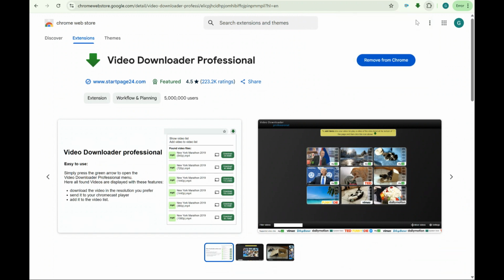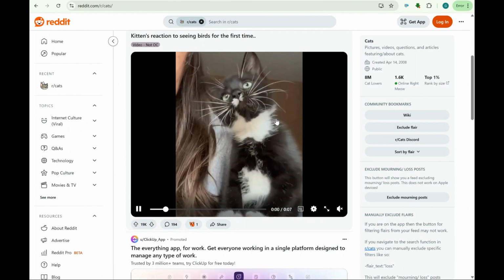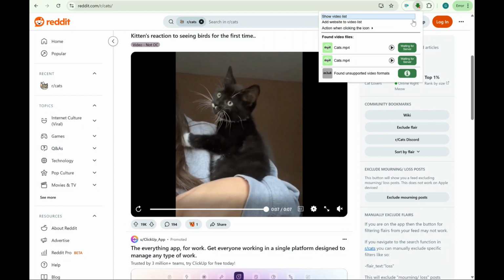Now head over to the website to the video you want to download. Found it? Great! Look up at the top of your Chrome window and you'll see a little download icon, which should now be your new bestie. Click on it and the extension will work its magic by detecting all available video files on the page.